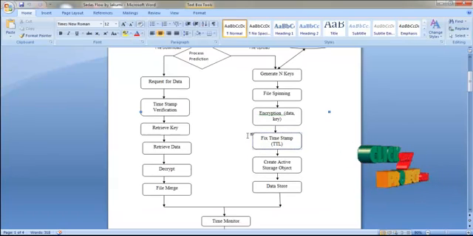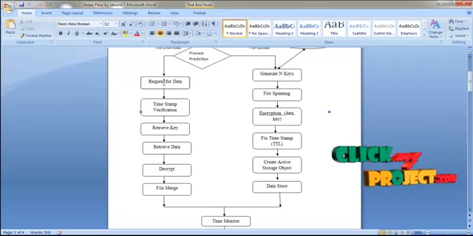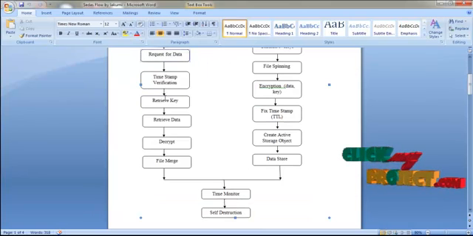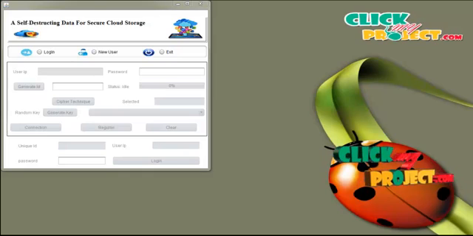If the user selects the download option, then the request for the data is transferred to the server. The server provides the permission to retrieve the data. At that time, the timestamp verification is done by the server, and then the user receives the key from the server. This key is used to decrypt the data that is received, and then the user merges the data, and finally after the time expired the data is destructed from the storage node. Let us see the demo of SeDas, a self-destruction data for secure cloud storage.